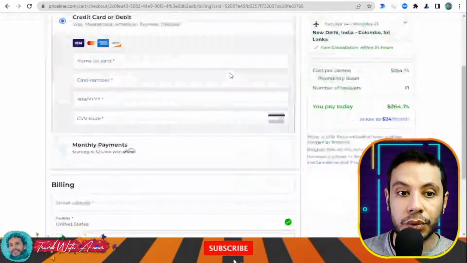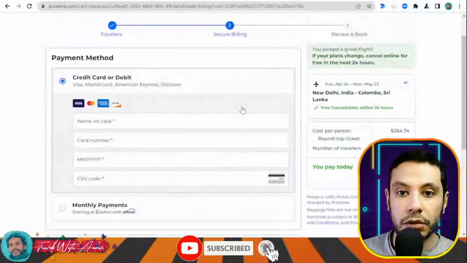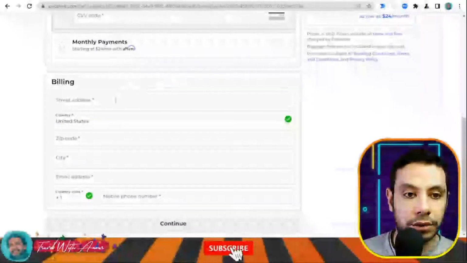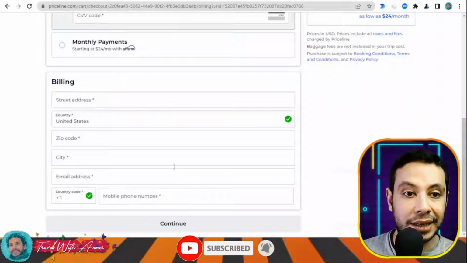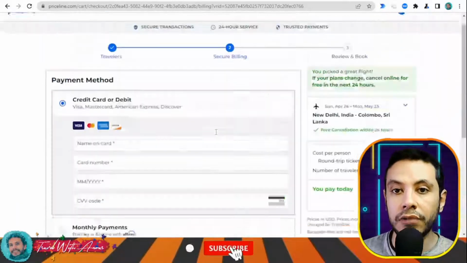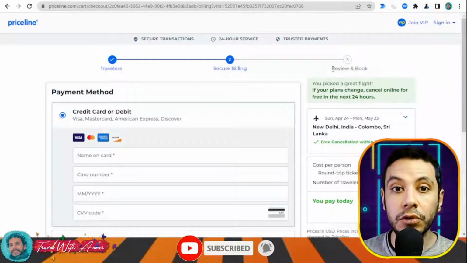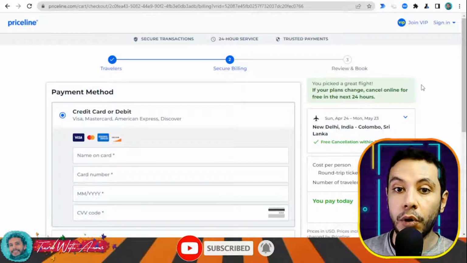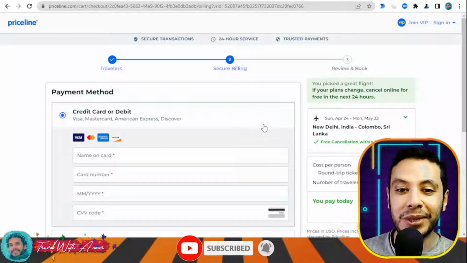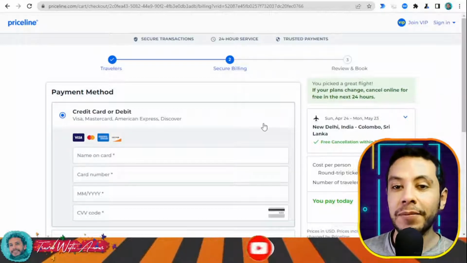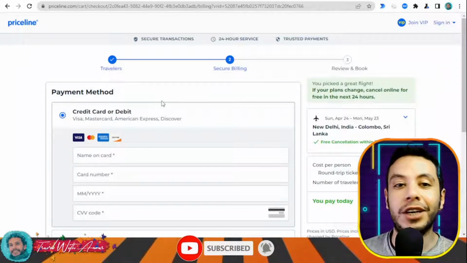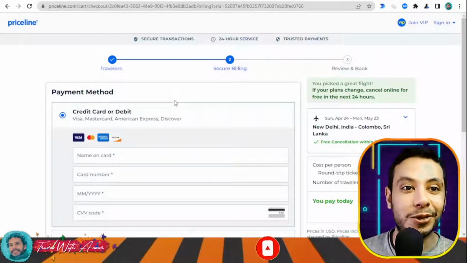And here, to secure billing, you need to fill in the details of your credit card over here, and your billing address over here. And once you click continue, this section will appear in front of you to review your booking and to confirm your booking. And this way you can make your flight booking by yourself. You don't have to use this website, you can use any other website, but I just wanted to show you how you can do it by yourself.